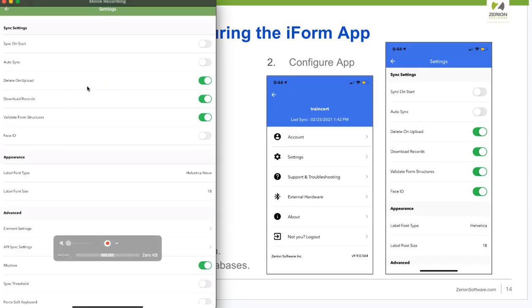Next on our list of sync settings, we see Delete on Upload. What that means is that when the record has successfully been synced to the cloud, it will be deleted from the device.